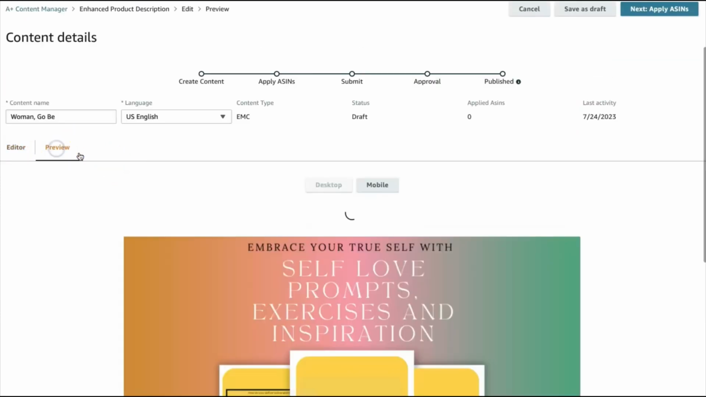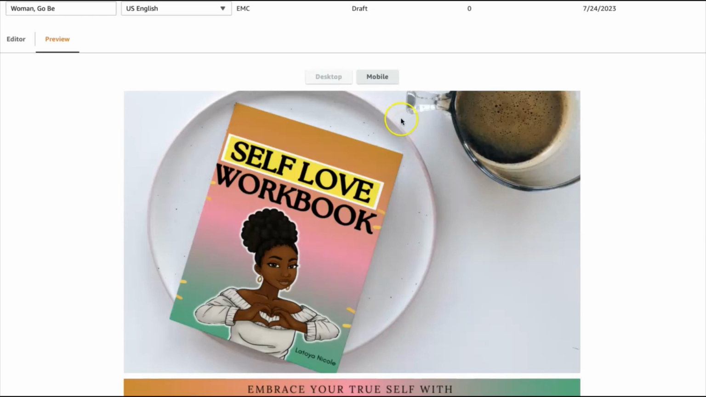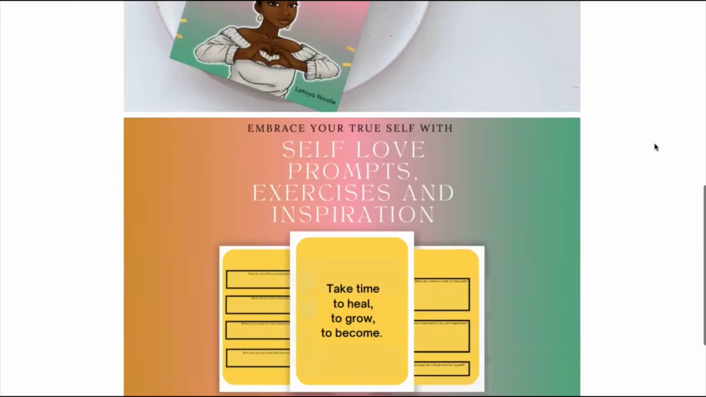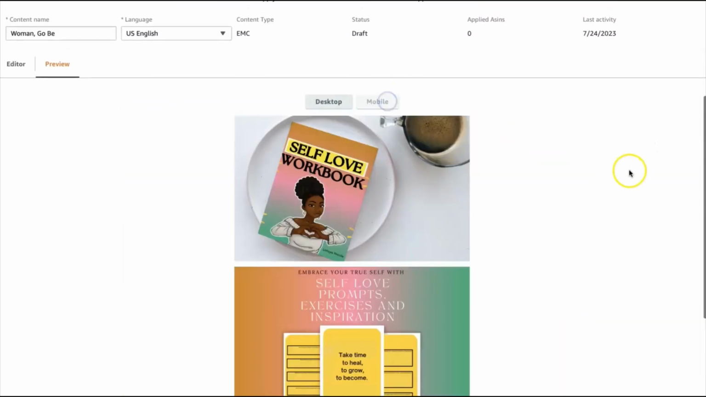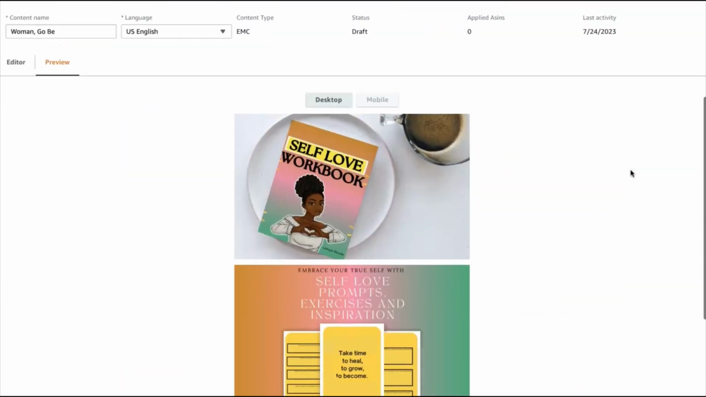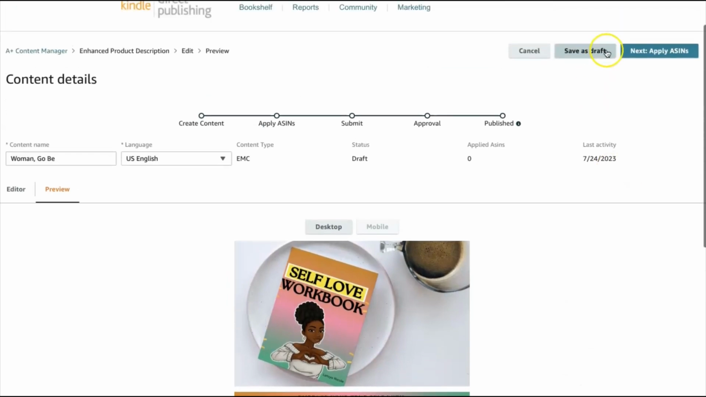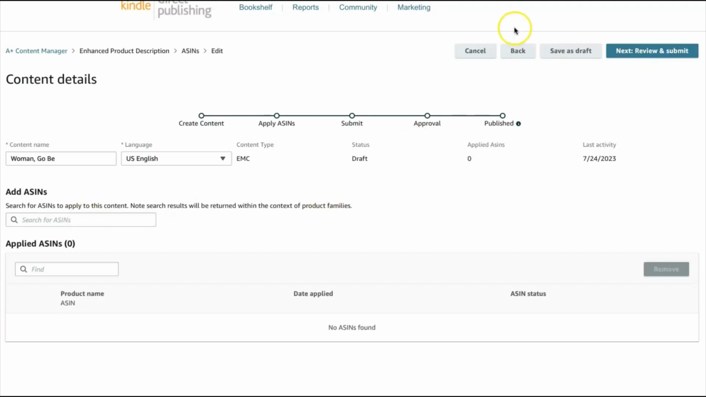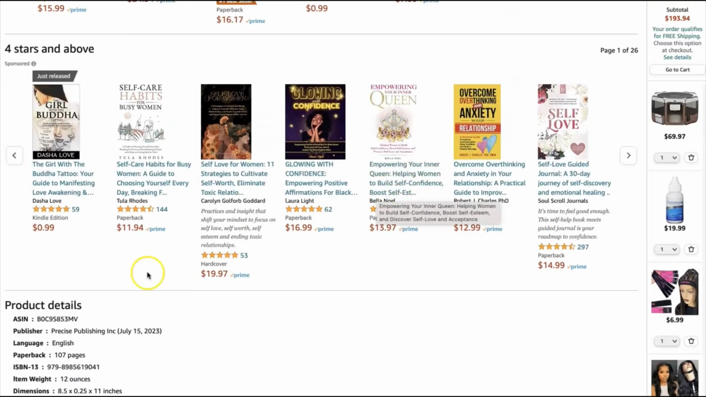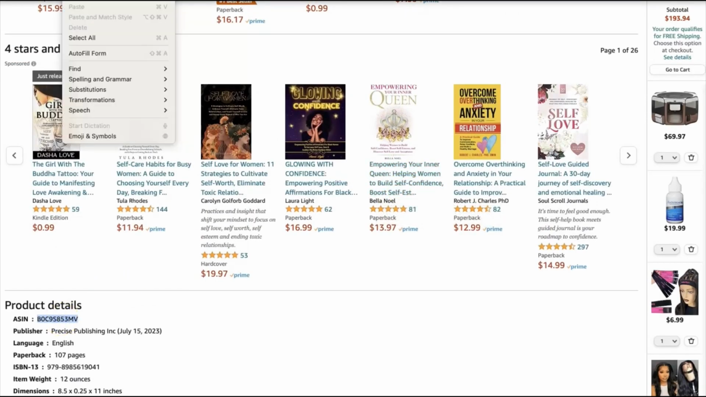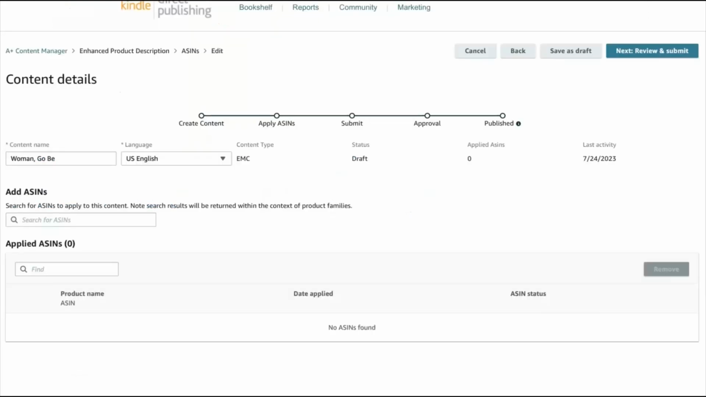And once you're done, you'll click on the preview tab. You want to look at it from both versions, from the desktop and the mobile version. So we're looking at it from the desktop now. And then this is how it would look from mobile. So you can kind of get more of a glimpse. Once you're satisfied with it, you would just click on Apply ASINs. And then you would go to Amazon and search for the ASIN for this book. And then you grab that. And go ahead and enter it here. And then there you go.